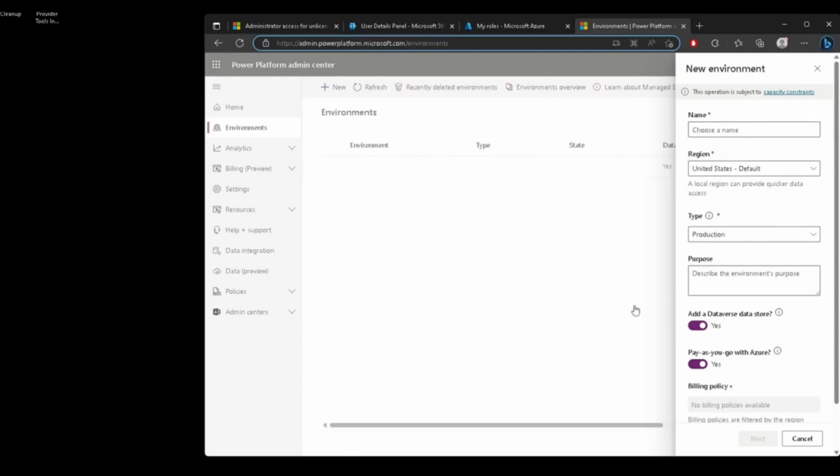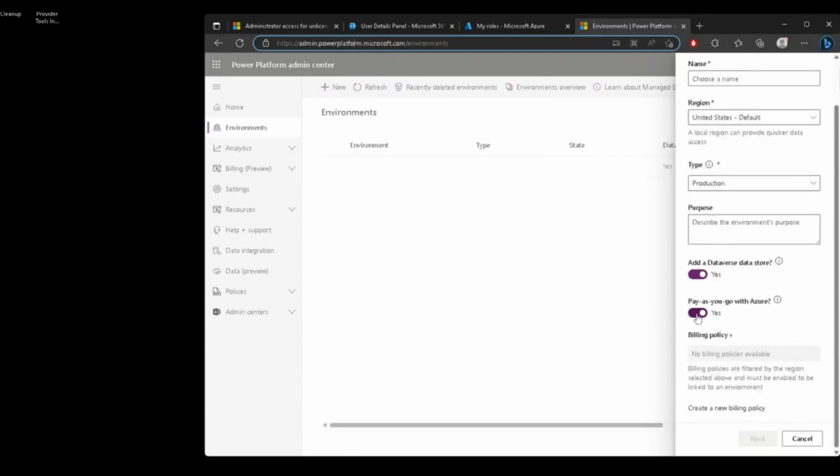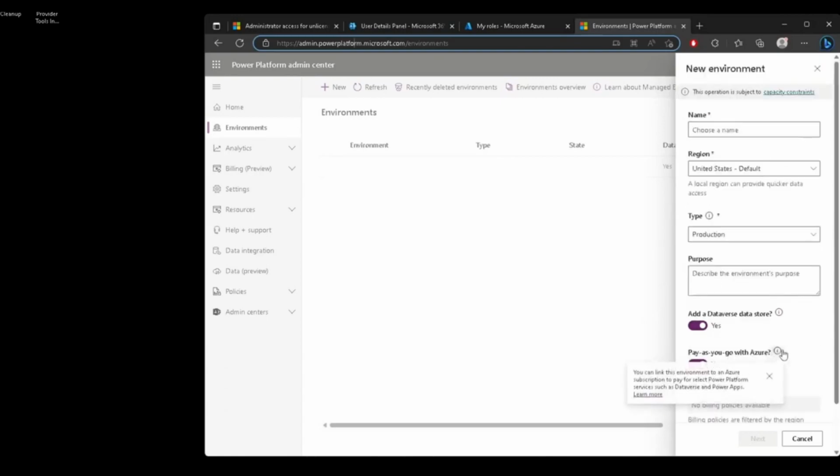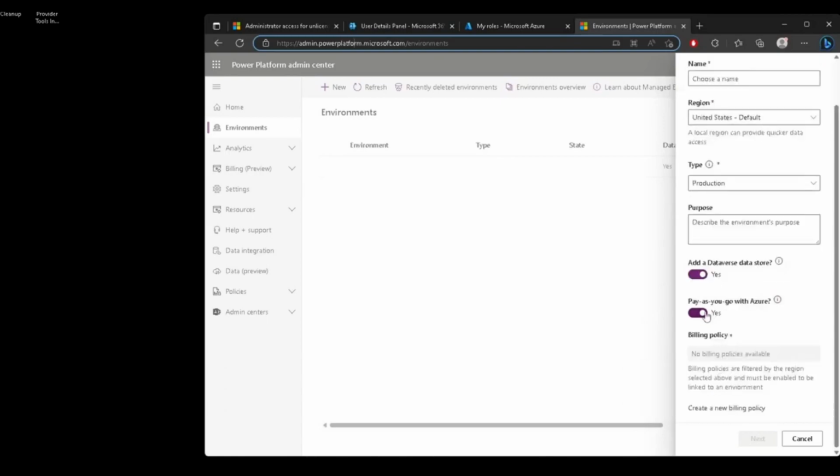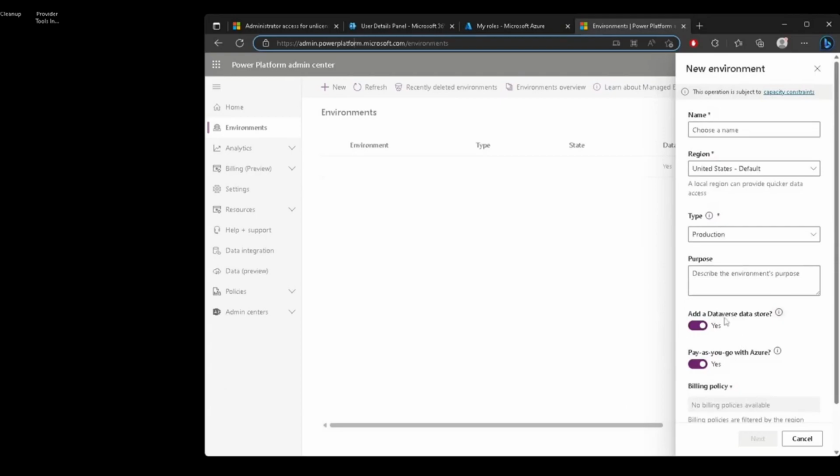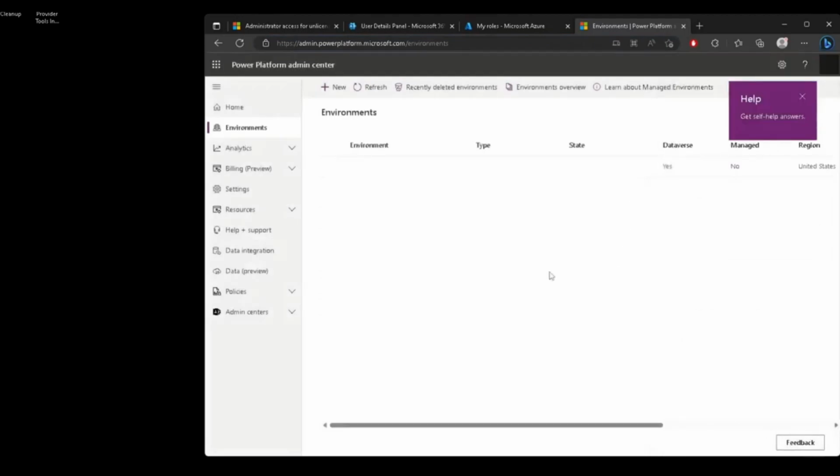And if you do create another one, make sure to contact your billing team, because as you can see here, you'll need to set up a billing system to be able to set that up correctly, and you will need the Dataverse data store because Dataverse is exactly what we'll be using. And that will be the end of the prerequisites to start the installation of the tools.